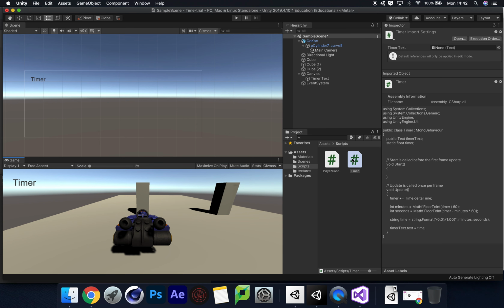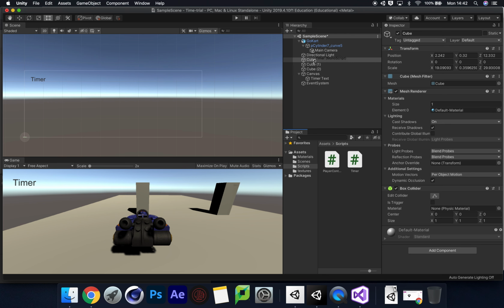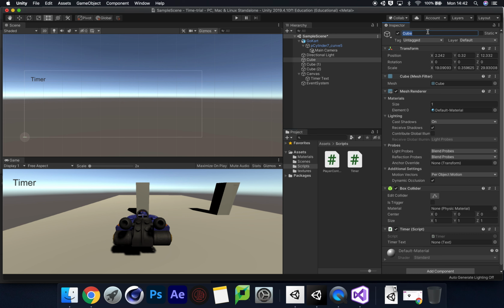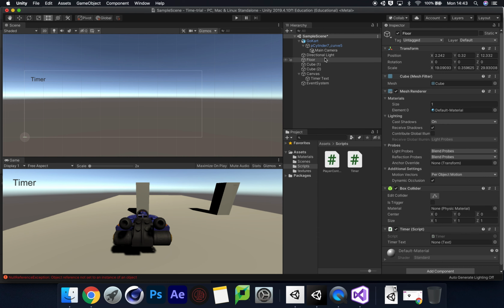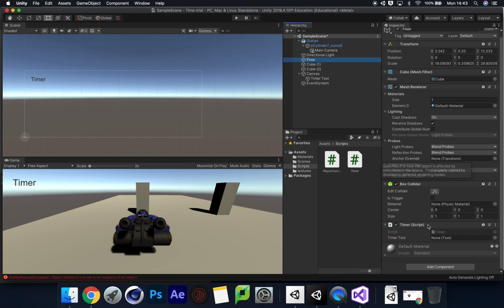Let's grab this timer and put it onto, what did I create as our floor? That initial cube. So I'm going to drag this onto here, and I'm just going to call this floor so I know what it is. So hopefully when we press play, we should have a timer pop up. No, because we haven't allocated the text. There we go. So if we click on floor and we look at our timer script, we can see it's asking for the timer text. There it is, timer text. Let's add that in. Let's press play.